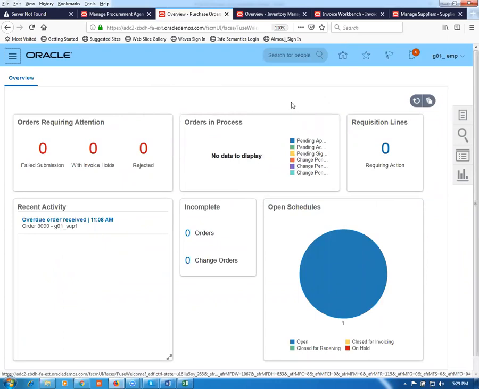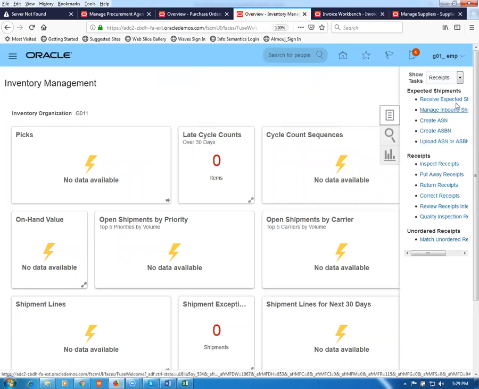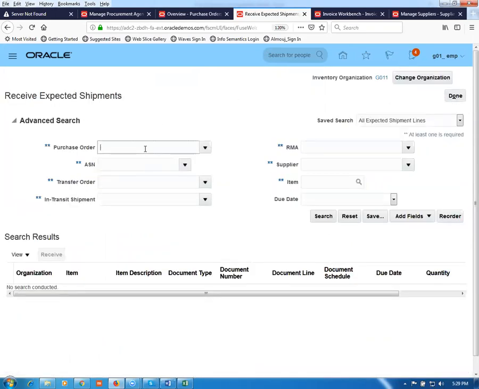For which the invoice creation is automatic. Click on this now. You go to the visits, then inventory management. Click on it. So 3003, I'm going to make a receipt now. Click on receive expected shipments for 3003. Give a tab. So click on search now.